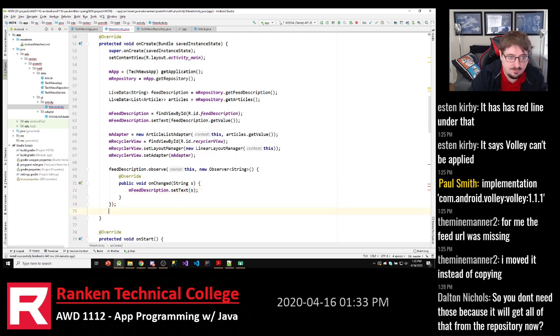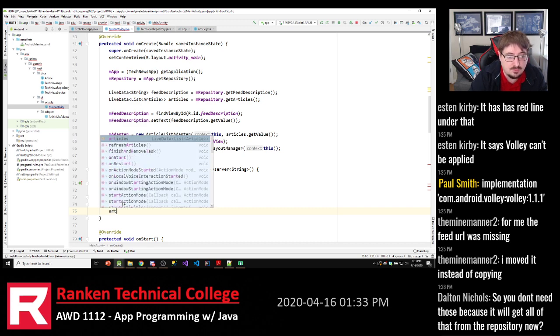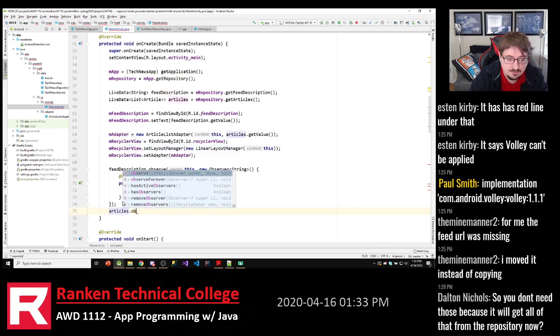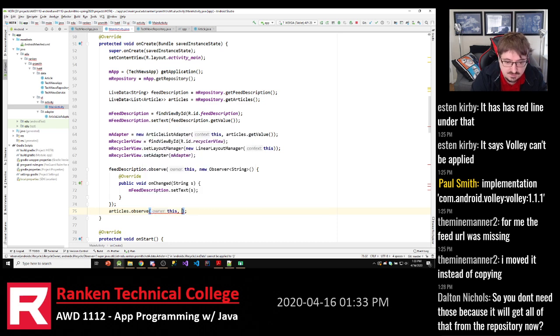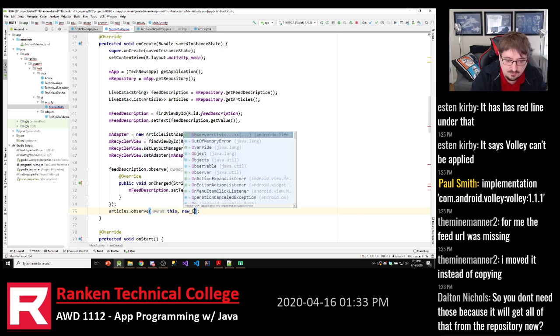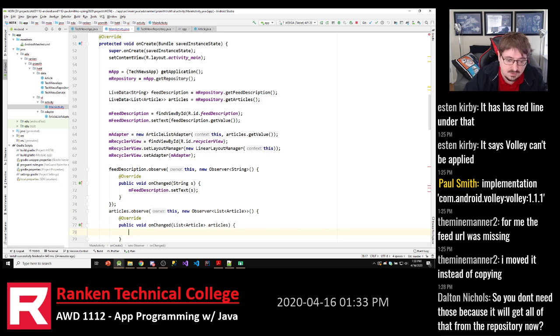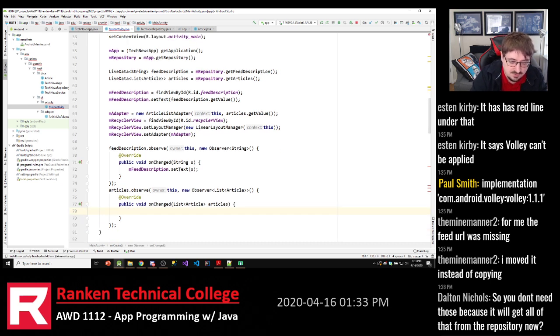Okay. If the articles change, so articles.observe this, new observer. So if the articles change, then I want to put that new list into the adapter. So setItems articles. Okay, so that's all I need to do for my observers. I say if the feed description changes, then update the text view. If the list of articles changes, then put that into the adapter.